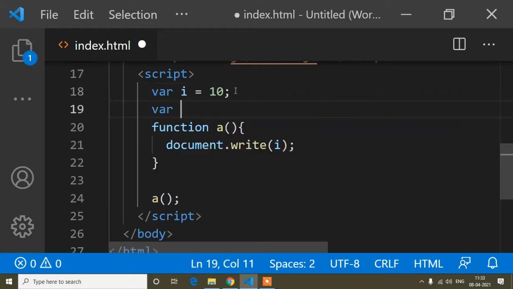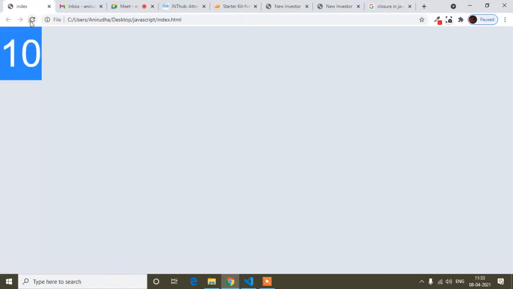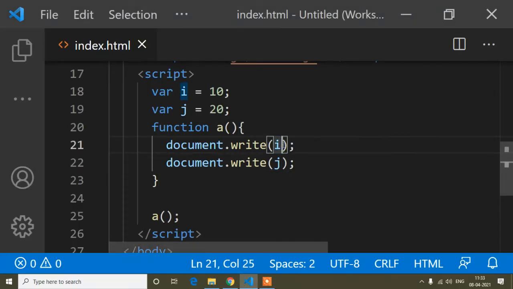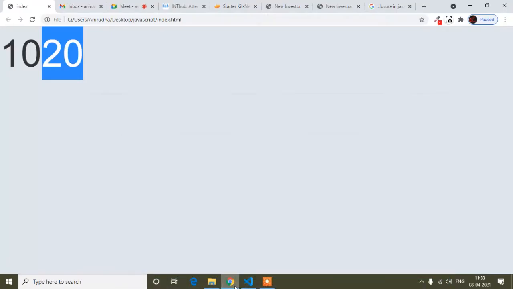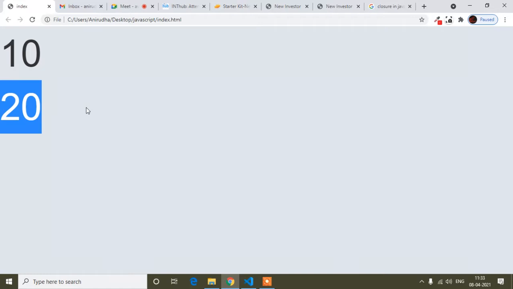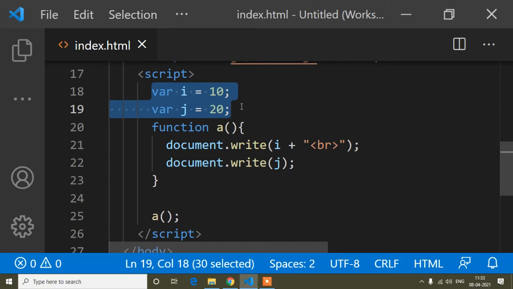In the same way, suppose I write another variable, j equals 20, and I want to access j inside this function, and you can see it's again 20. Here I can add a break tag so it will break the line. Here you can see I can access the value of i and the value of j, both defined outside of this function.